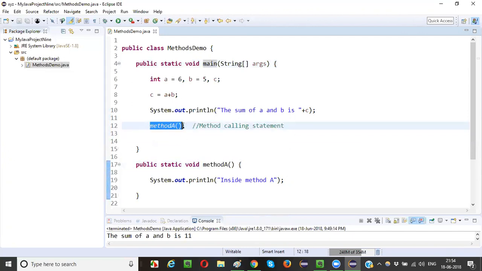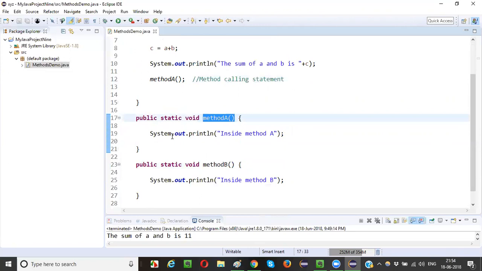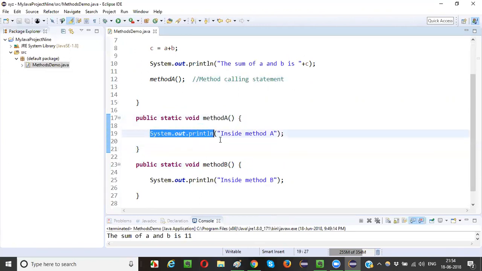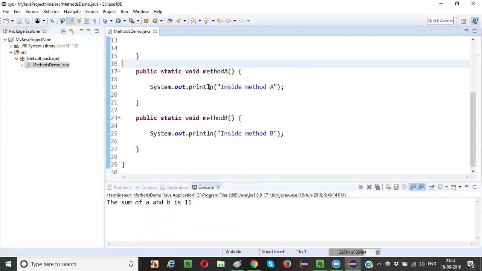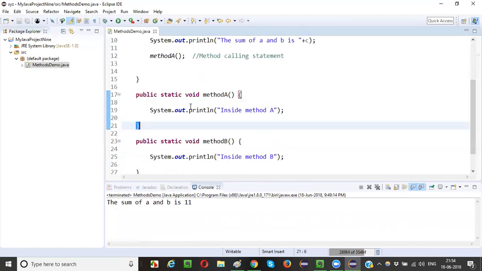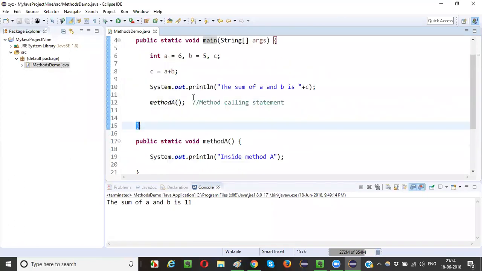The program execution control will go here, guys. Using this method calling statement, we directly jump here. After going here, it will go inside the method and print inside method A. After inside method A is printed to the output, the method will stop here and return to the method calling statement, and it will close here. This is how it happens, guys.